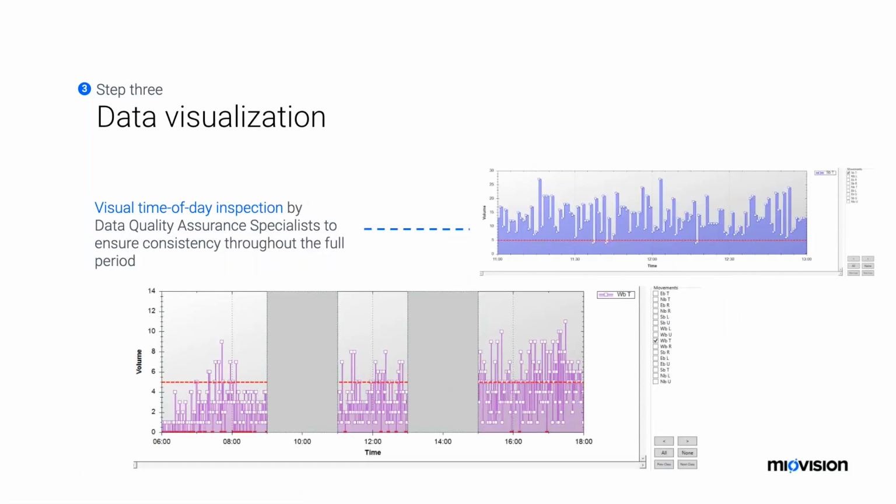Step 3 is our data visualization. So these examples are showing, for simplicity, only one movement and one classification, but when we're doing these checks, we're making the screen really big, and we're going through each classification and each movement to make sure that nothing's looking out of place. So this is our time of day inspection, and we're looking for any sort of gaps, dips in the data, or spikes.